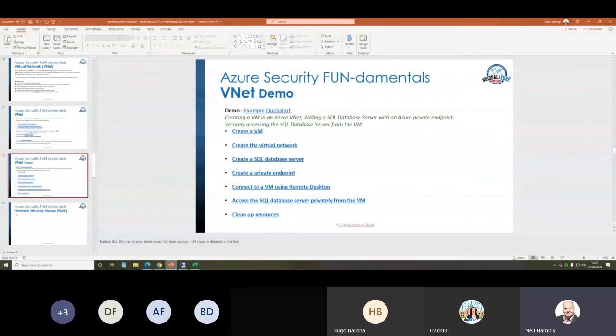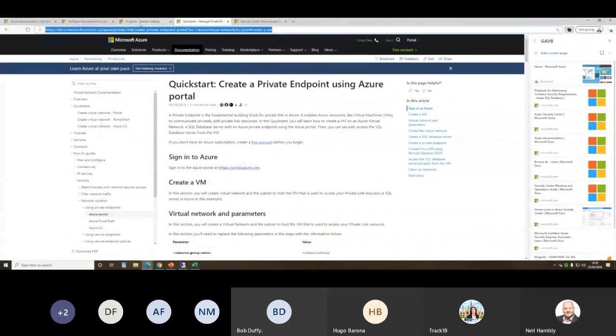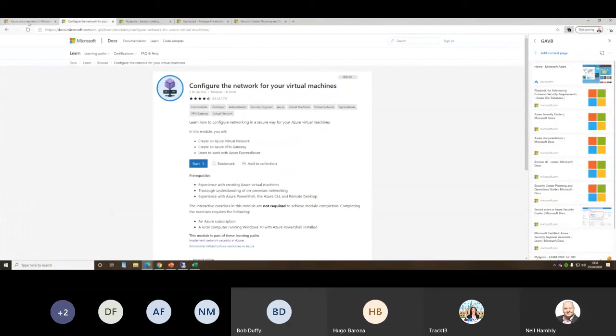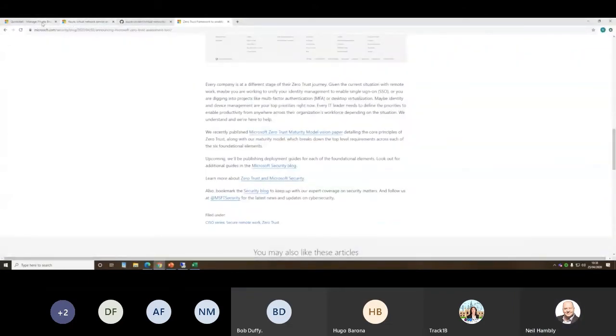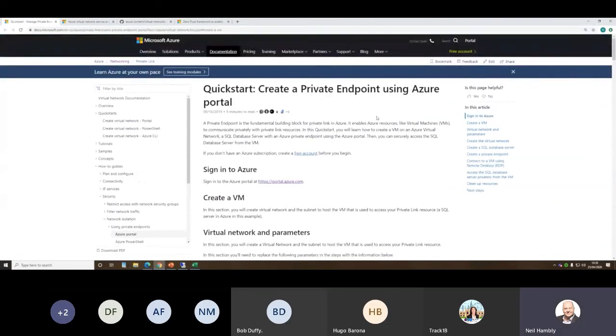If I can remember where the steps are, I think it's here. So here's my quick start. Is it this one? That's on the other one. Okay, so this was the specific example that we just created. These are all the steps.